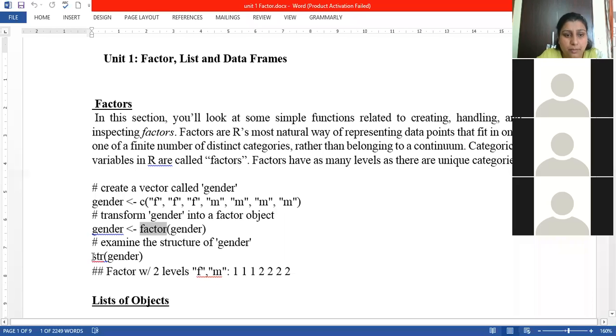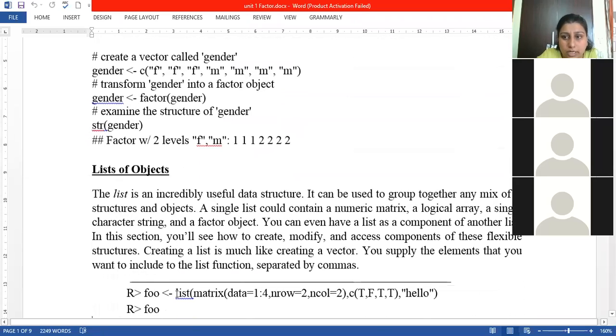If you print the structure of this gender, it will divide your gender vector into factor variables having two different levels. And what are these two levels? The first is f and the second level is m. It also uses a coding scheme here. Whatever is the first categorical value is defined as 1, and whatever is the second categorical value is defined as 2. So if you print gender, it will show a result as a factor variable having two levels, f and m.